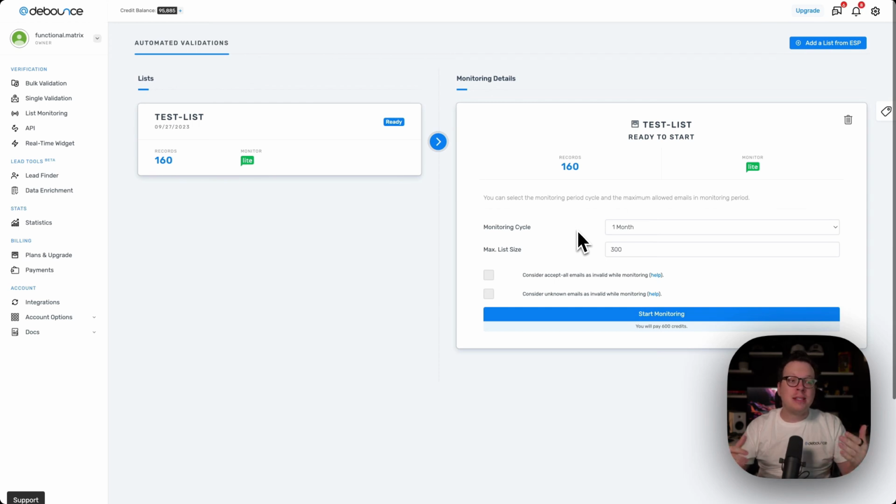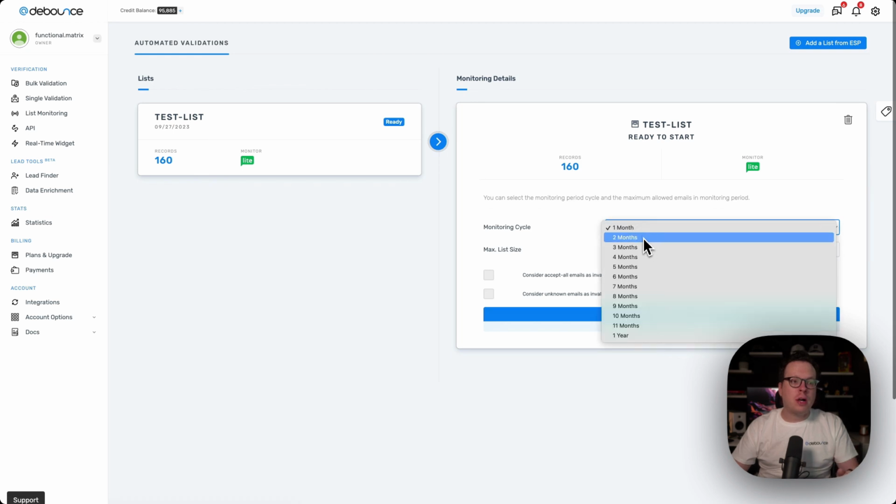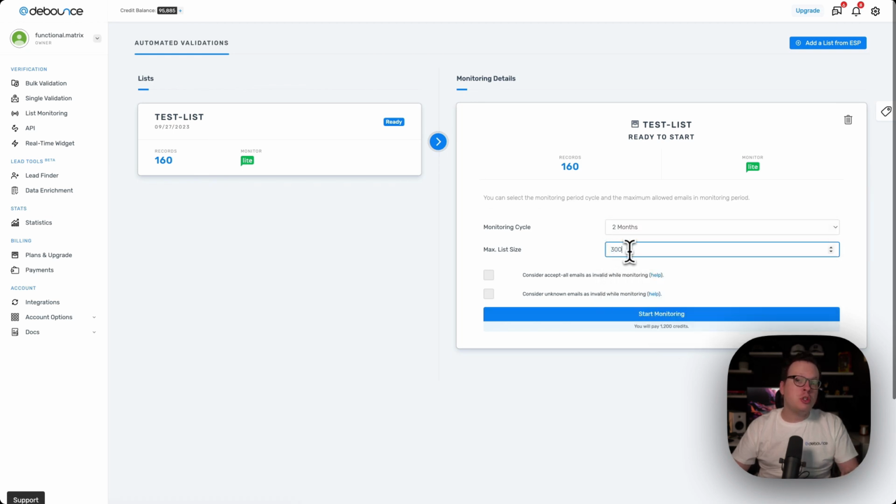Lastly, let's talk about the pricing of the list monitoring. You are going to pay 2 times the maximum list size per 30 days. For example, if I have a maximum list size of 300, I'm going to pay 600 credits per month. And you can actually see that down here at the bottom, just below the Start Monitoring button. If I were to change this to 2 months, we're going to pay 300 times 2, which is 600, times 2, since it's 2 months, which will be 1,200 credits. So whatever the maximum list size is, times 2 per month.